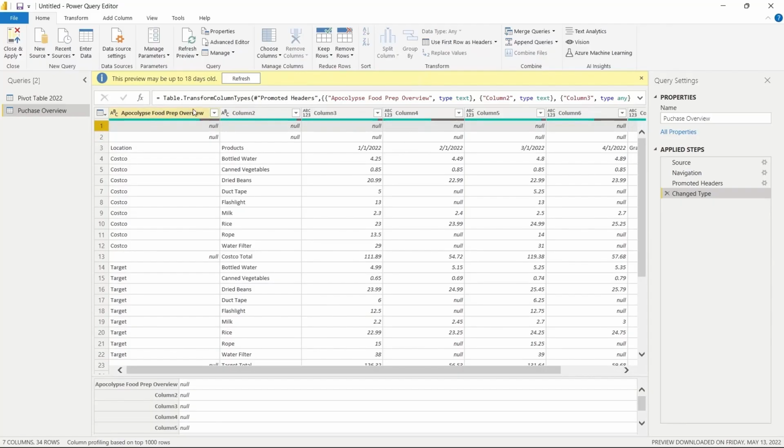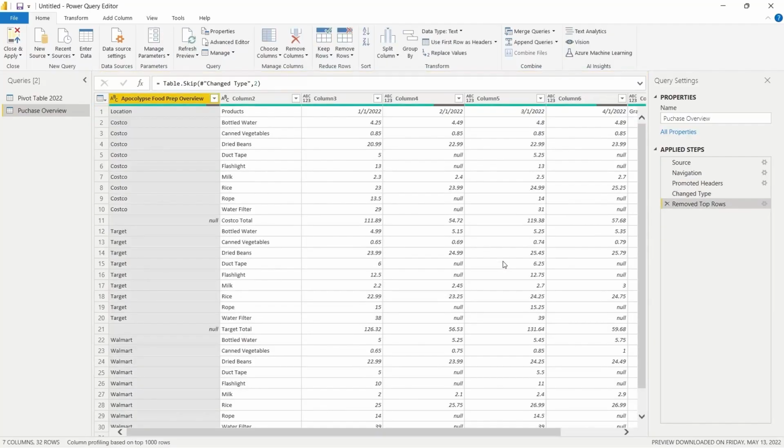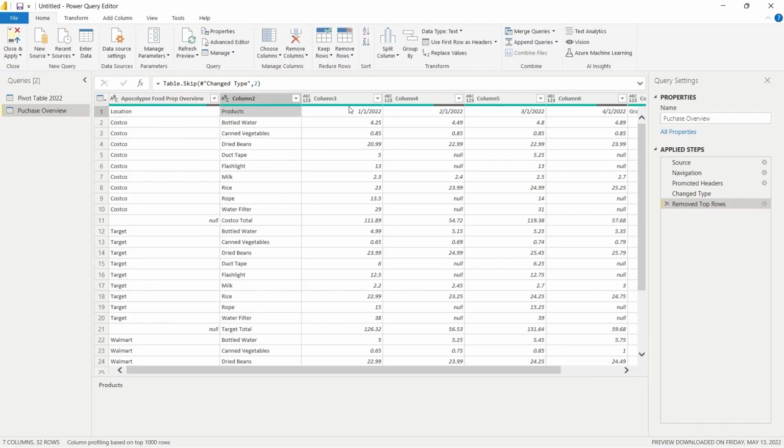So we're going to go to this top ribbon and we're going to click remove rows, and we're going to select remove top rows, and we're going to select 2 because we have 2 rows of all nulls, and those are completely useless. We just want to get rid of them right away. So let's click OK, and it removed those. The next thing that we want to do is this location, product, and all these dates. These are actually the column headers that we wanted.